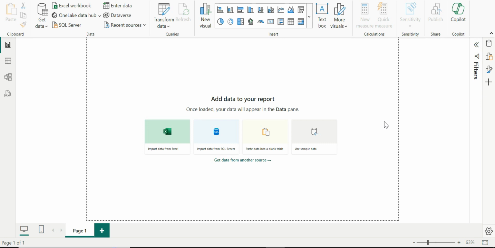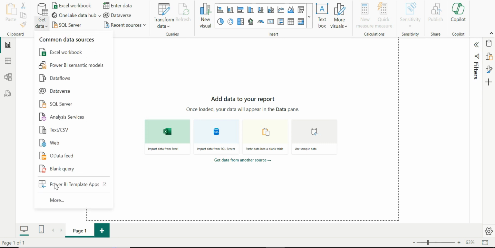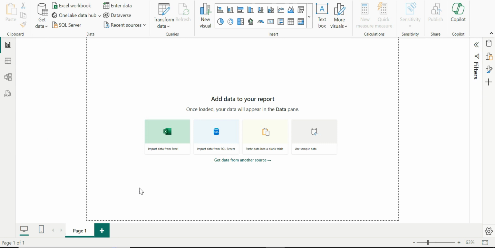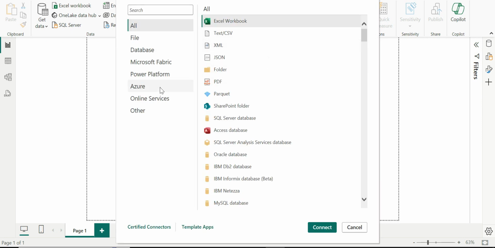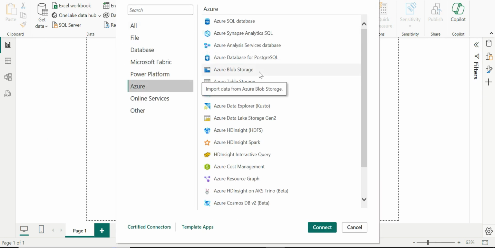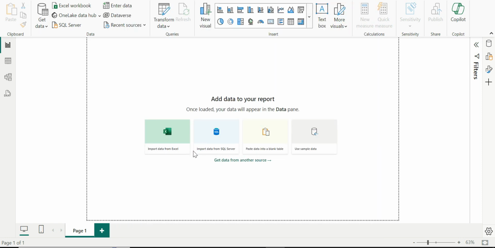In this video, let us take a look at how we can import data using the Azure Blob Storage connector into Power BI. So to access the Azure Blob Storage connector, you will have to go into Get Data and click on More. It is going to open a window wherein, if you select Azure, you will see Azure Blob Storage. It says import data from Azure Blob Storage. I'm going to click on this and click on Connect.